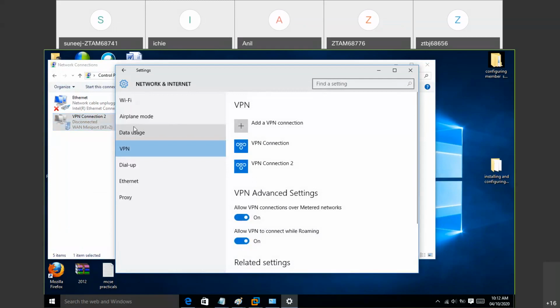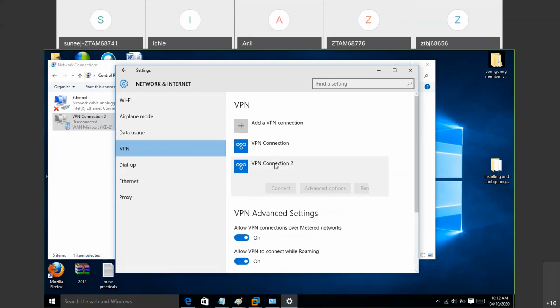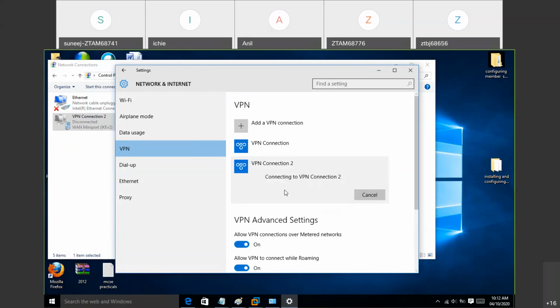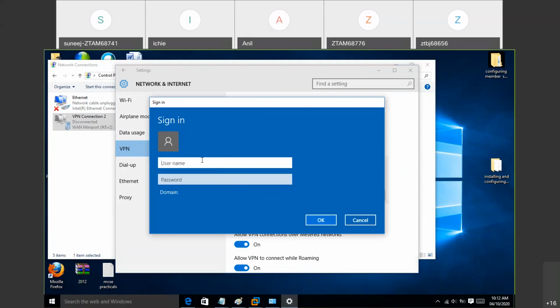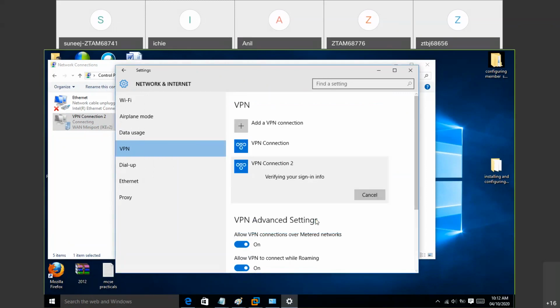Now connect. It asks for the username. So whom have I given permission? Administrator. So administrator@zoom.com. I gave it to user2 also. Same thing, user2@zoom.com. What is the password I gave? That I need to give. So once authentication is done, it should get connected. Now it is time to get connected to the VPN server.